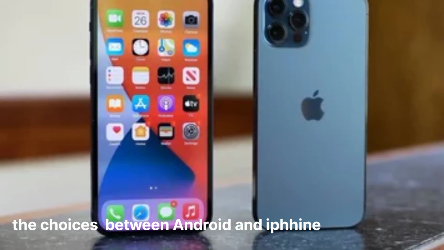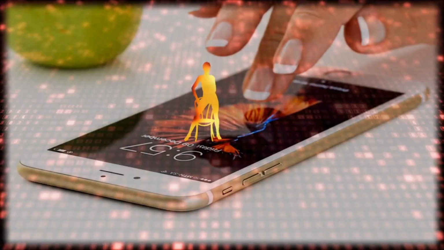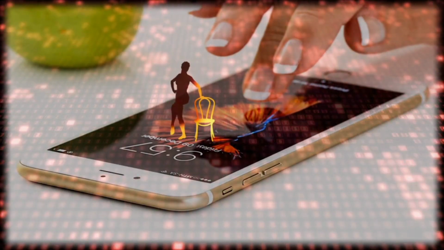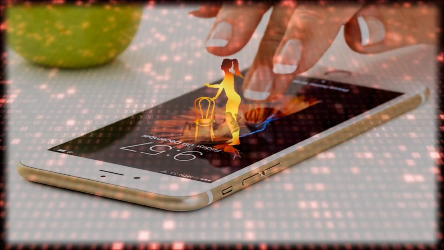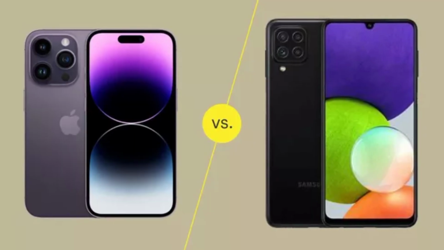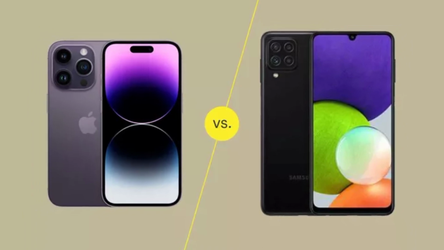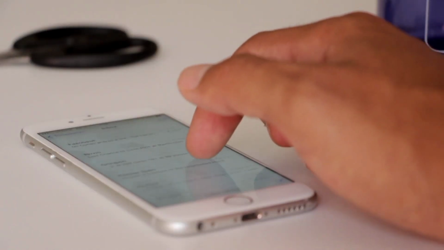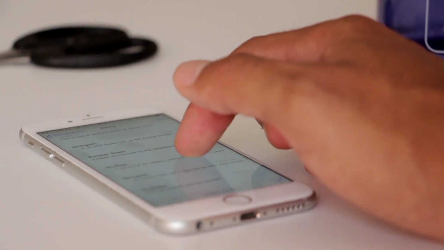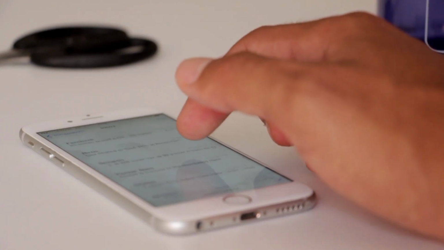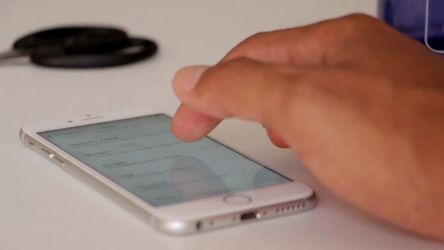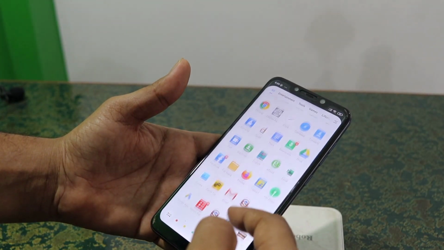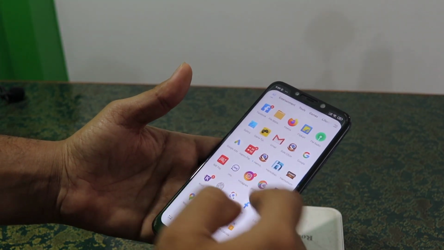The choice between iPhone and Android is largely a matter of personal preference and depends on individual needs and priorities. Both iPhone and Android have their own strengths and weaknesses. Here are some points to consider. User interface. iPhone's iOS and Android offer different user experiences. iOS generally has a more streamlined and uniform interface, while Android offers more customization options and flexibility.